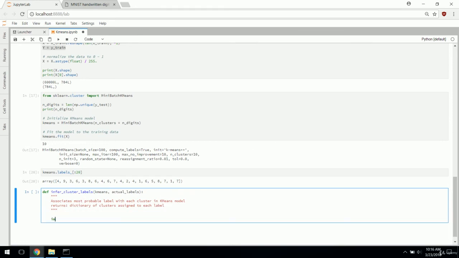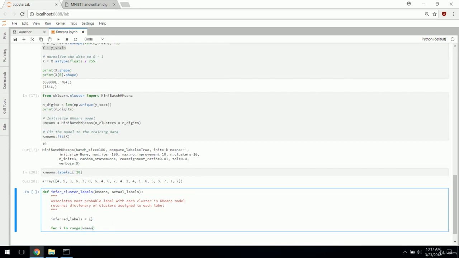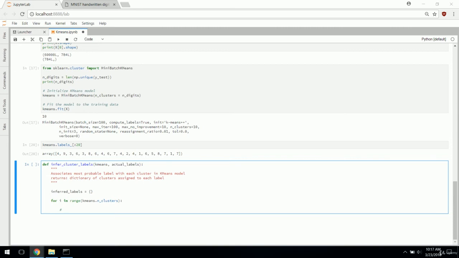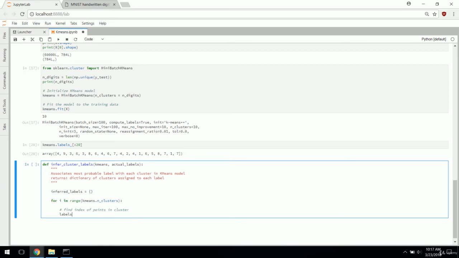All right, first things first, we're going to build a blank dictionary. So inferred_labels equals brackets, the brackets here denoting that this is a dictionary in Python. Okay, there's that. And now we can say for i in range k-means.n_clusters, so loop through the clusters. First things first, let's find the index of points in cluster. So labels have an empty list here. Index is going to be equal to np, so numpy.where k-means.labels is equal to i. So we want all of the points that have been assigned to this particular cluster.